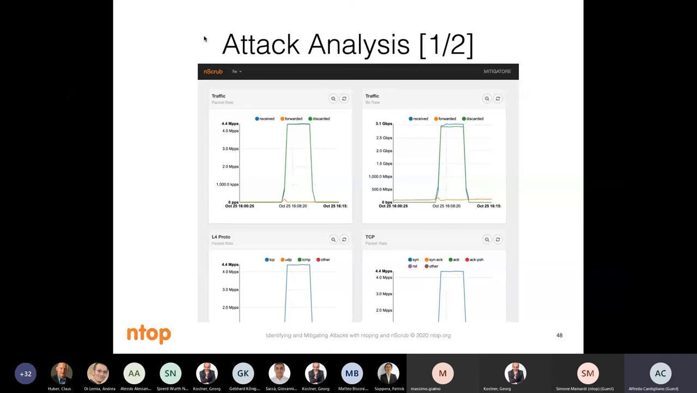This part of the web interface of NScrub is an example of the traffic analysis under attack. We can see the traffic, in the packet rate, the bit rate. We can see the protocol distribution. In this case, this was a TCP attack. We can see the flags distribution. So we see that this was a SYN flood because we see the SYN blue line.